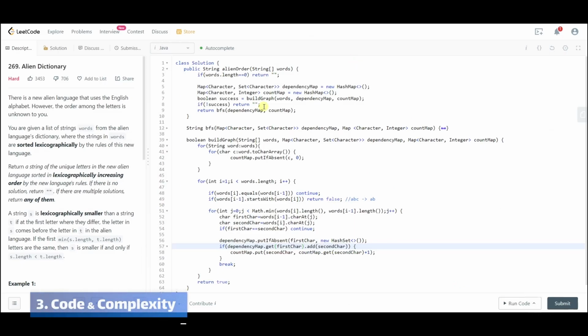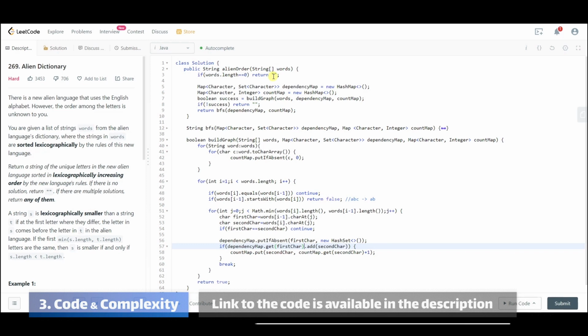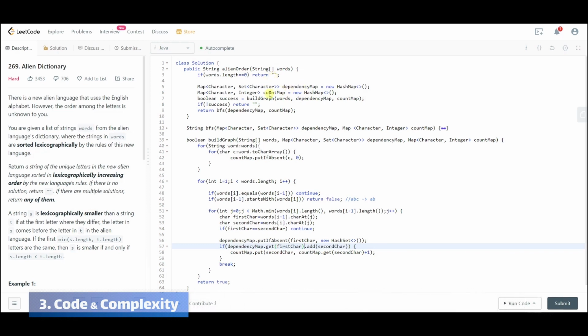Okay, so let's examine the code for this problem. First, we have our main function, alien order. It's good practice to catch unforeseen errors beforehand. So if our words length equals 0, we have no answer, obviously, and we return nothing. Now here we have our data structures, the dependency map and the count map. And here we have a function.